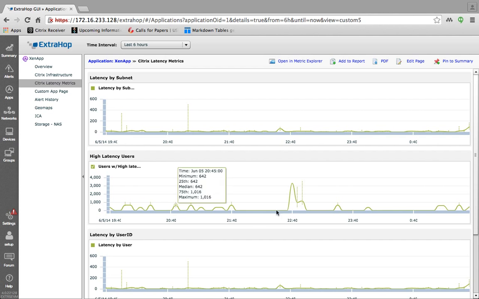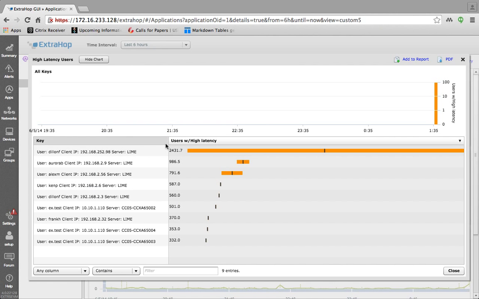Here we have the users with high latency. I've come to learn that the 300 millisecond threshold is when users start to see the type-ahead delays, and they start to call the help desk and complain. So here we're able to map the users. Here we've got the user, we have their client IP, so we know where they're coming from. And actually they're from that 252 network, as you can see.